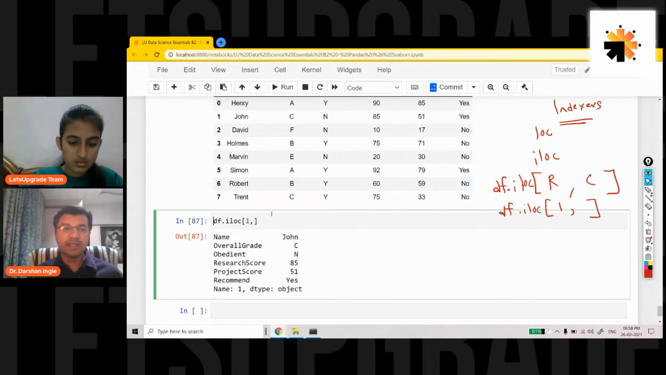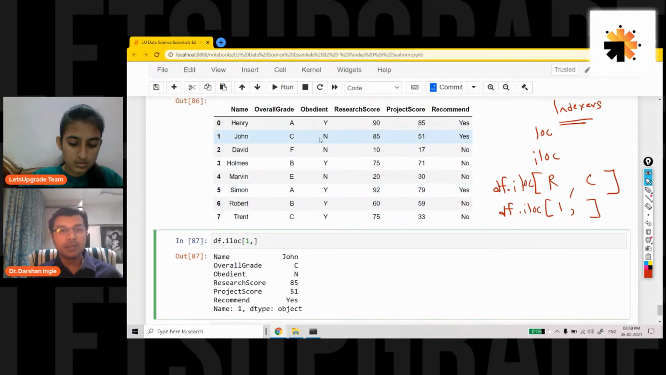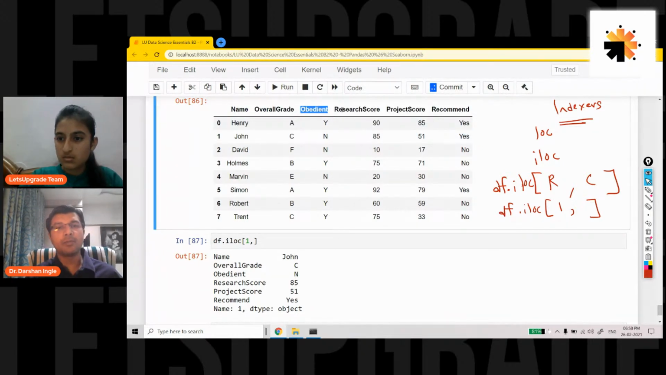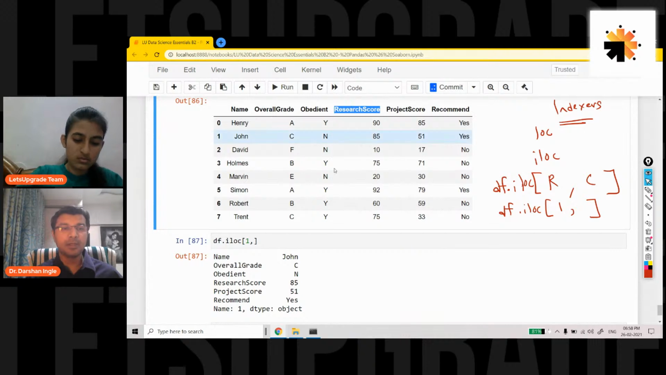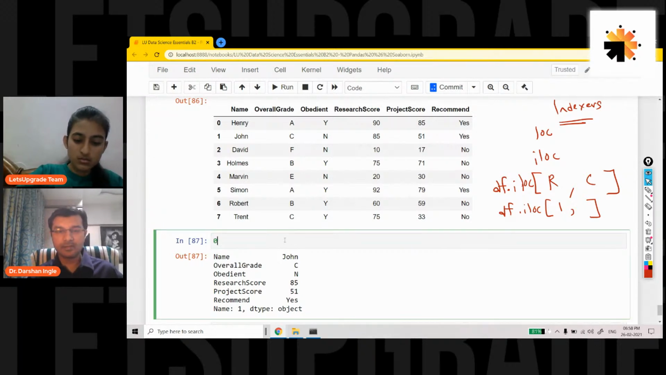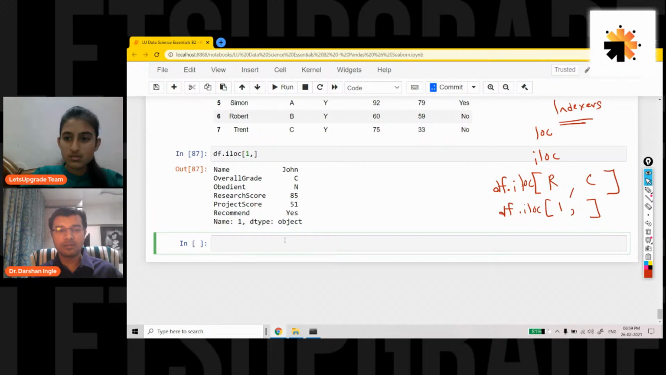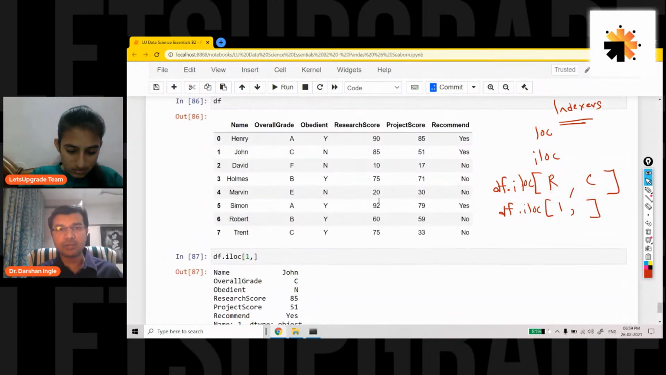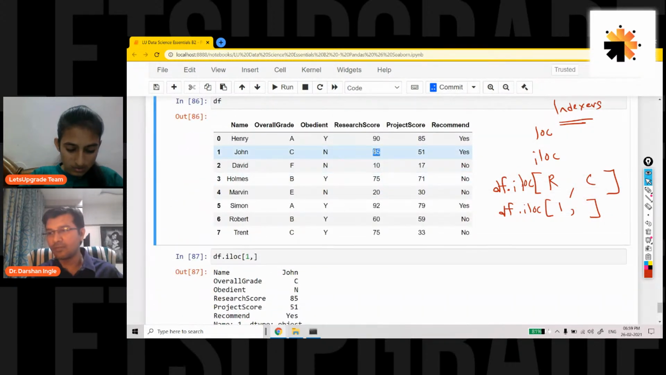Okay, let's say now you want to fetch out only the research score for John. So that is which column? I see over here this is my column 0, this is my column 1, this is my column 2, this is my column 3. Column 3. Okay, so I say list it, and I say column 3. Is 85 the score of John? Yes, 85 is the score of John.